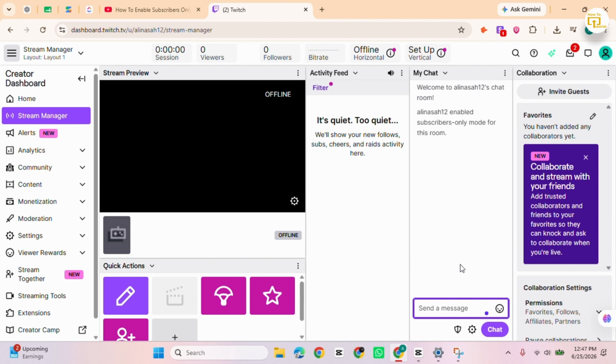Once enabled, only users who are subscribed to your channel will be able to send messages in chat. This feature is useful for managing chat activity, reducing spam, and improving moderation during busy streams.